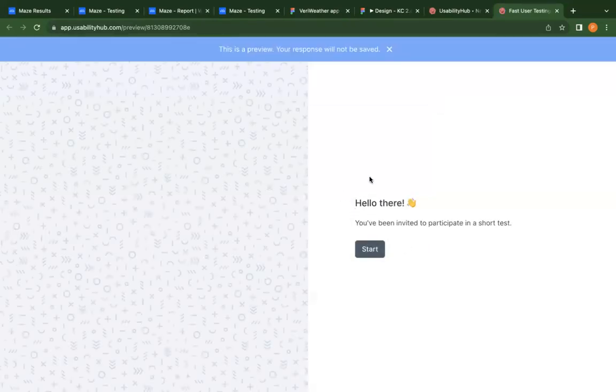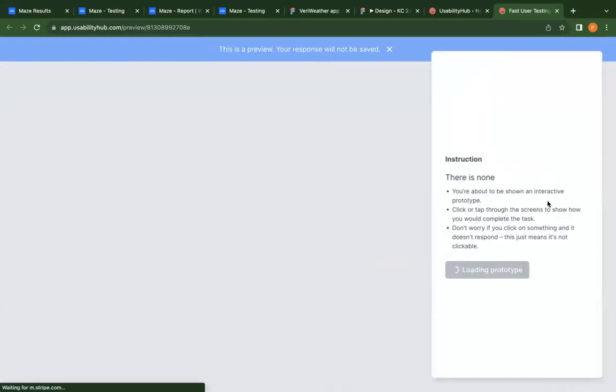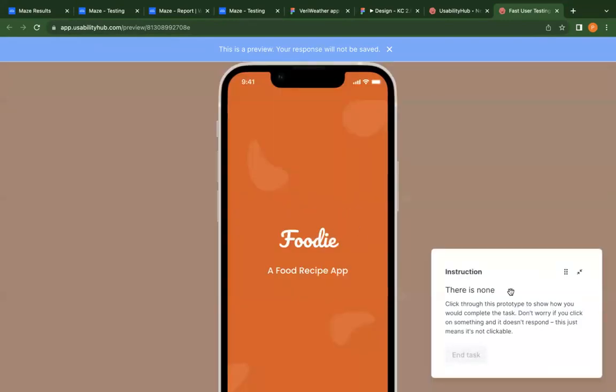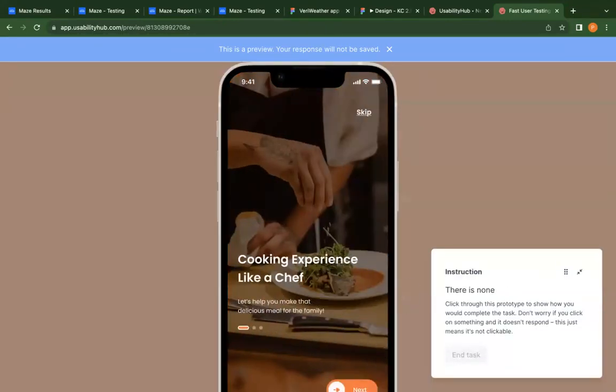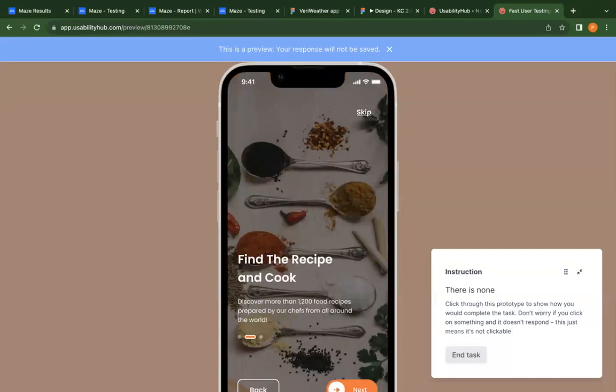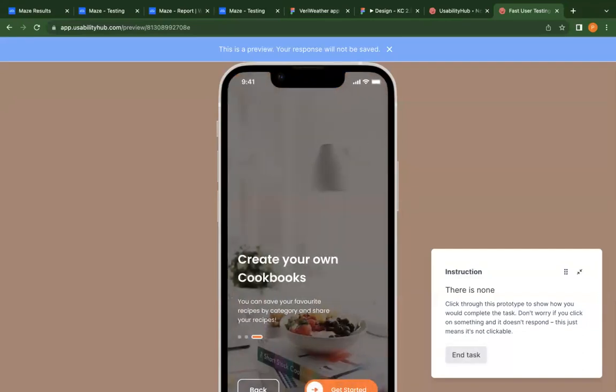Okay, so now that we are done, we can see, hello, you've been invited to do this, start. If there is instruction, they'll get to see the instruction that will tell them, okay, you need to do this. But since there's no instruction, I'll just go and see. I should be clicking till I get to the promised land. Till we get to our promised land.